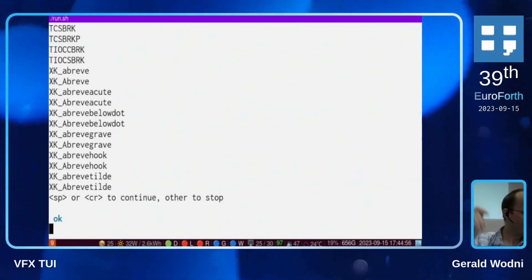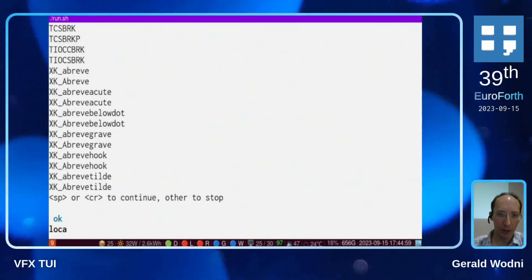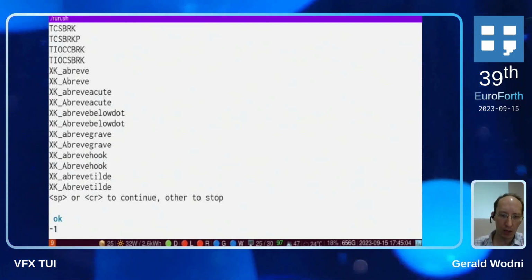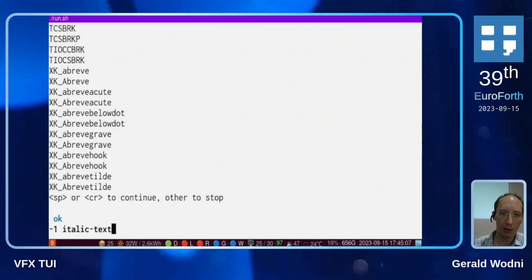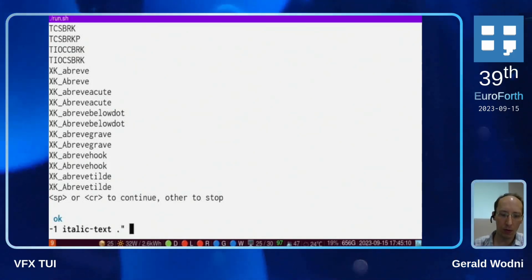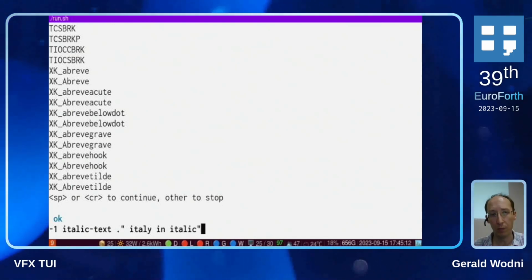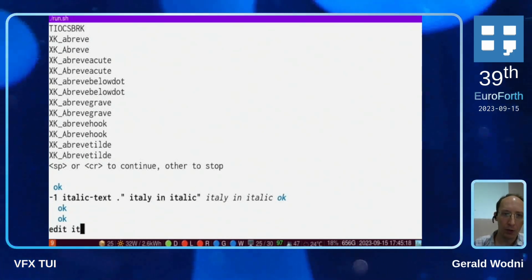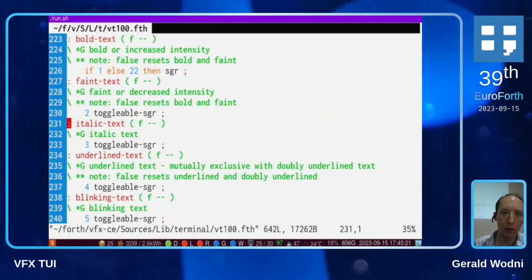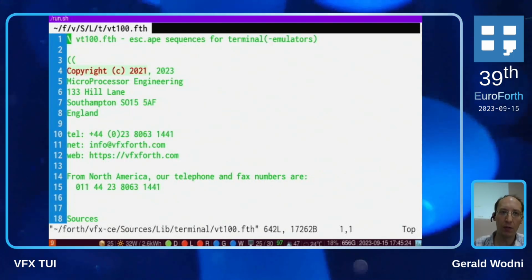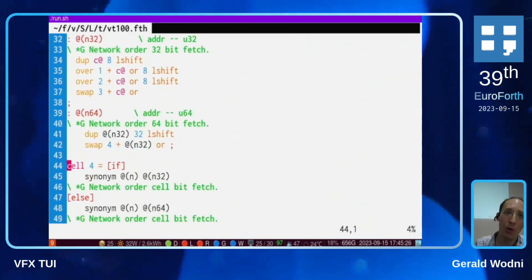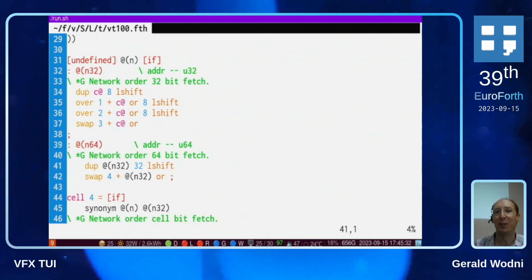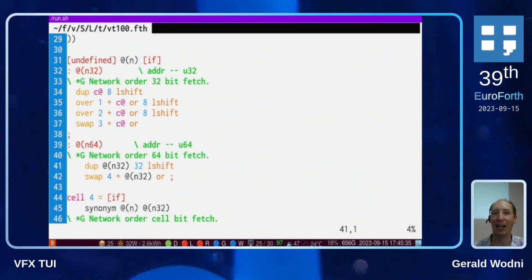Okay, and now just to show you for the end, you can, for example, also do something like -1 italic text, dot quote Italy in italic, hopefully. Yeah, there you go. And you can also do italic text. So for those of you who want the answer to the question from Anton before, is it VT100? By the way, François, there we are using your shift operators because I had issues. So I would like to standardize.